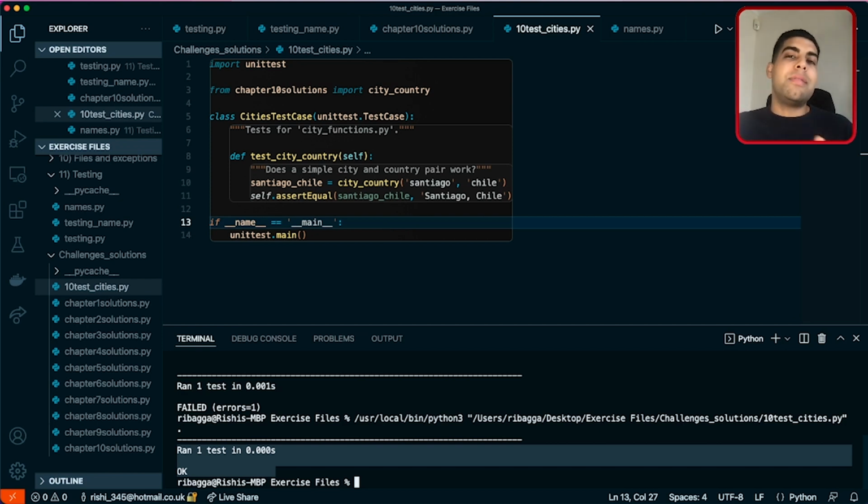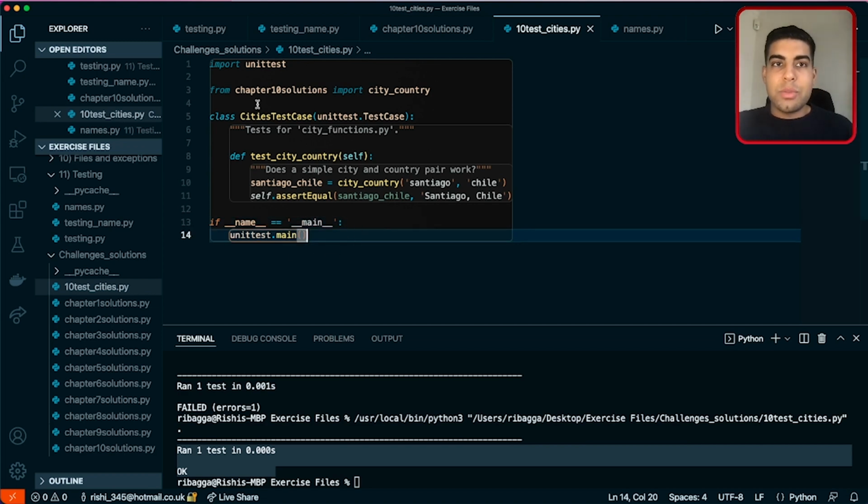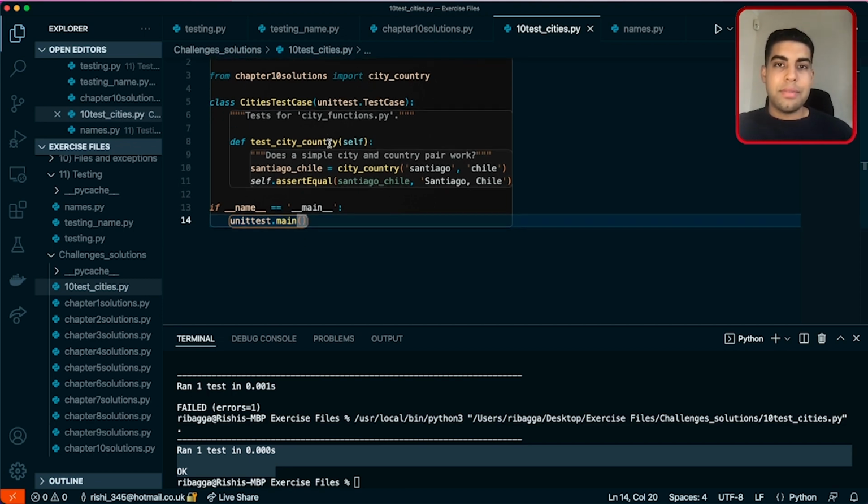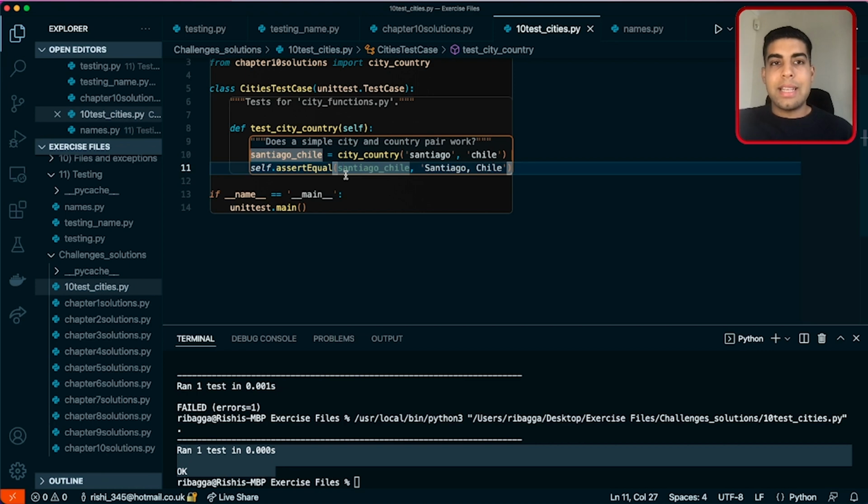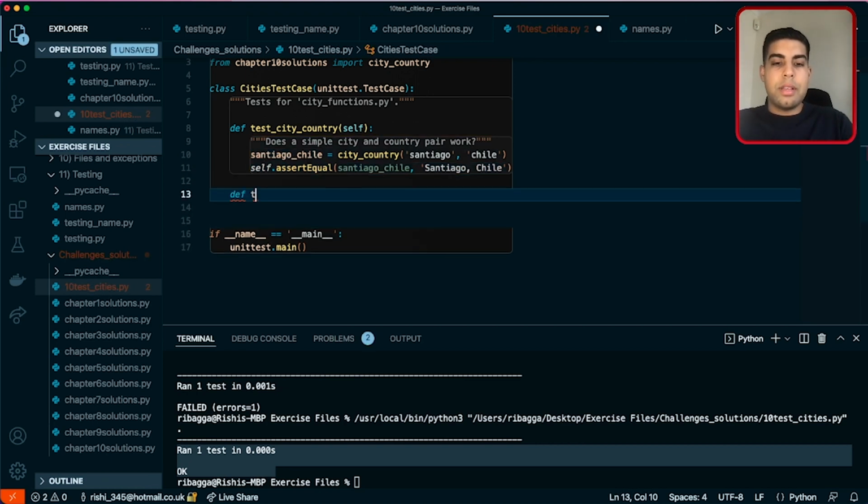And this is where we need to verify that we can call our function with the values of Santiago and Chile as well as our population. So back over to this, we've got our import statement. We're calling it from our chapter 10 solutions file. We're testing for our city functions. So let's now go ahead and declare a new method. And this is going to be test underscore city underscore country and population. Remember always to start off your method with the word test.